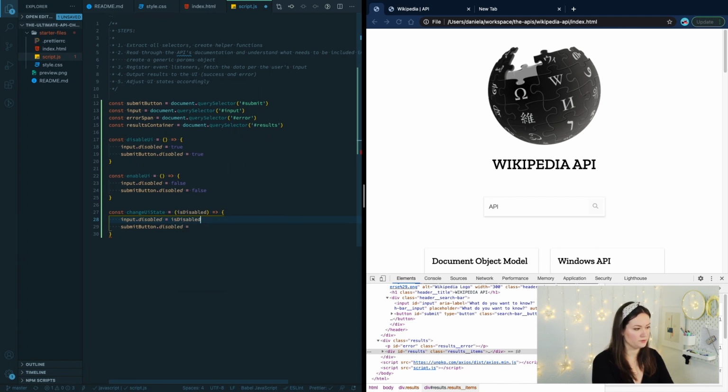So you could write it this way, isDisabled, and in here isDisabled, and you could save yourself these lines of code. Totally up to you, and as always in coding you have multiple options, so just pick one.